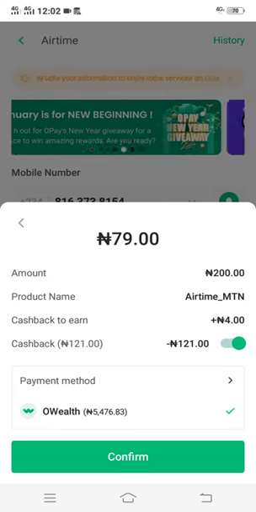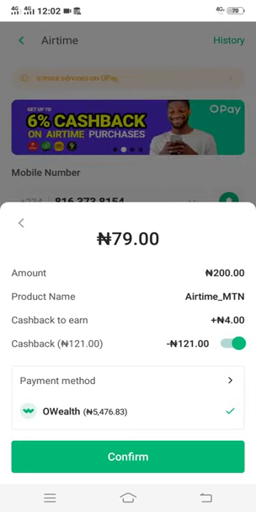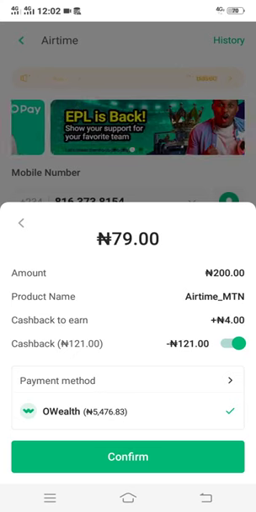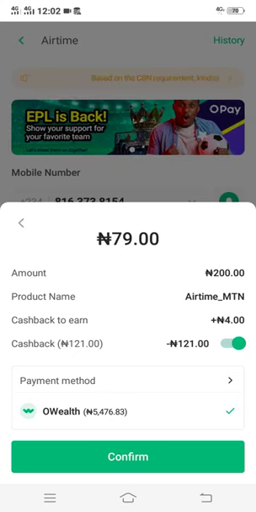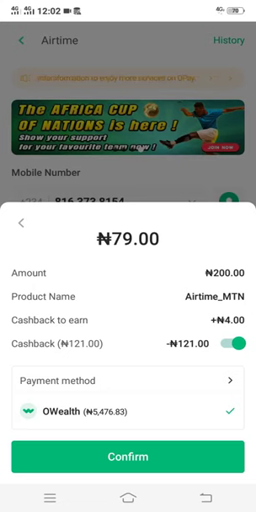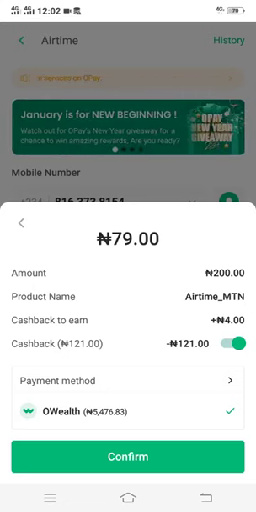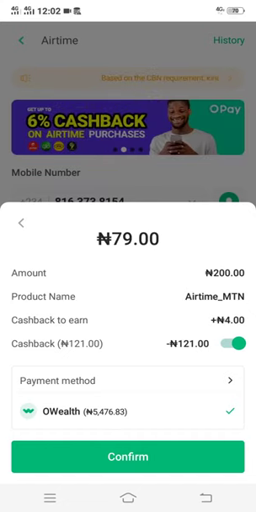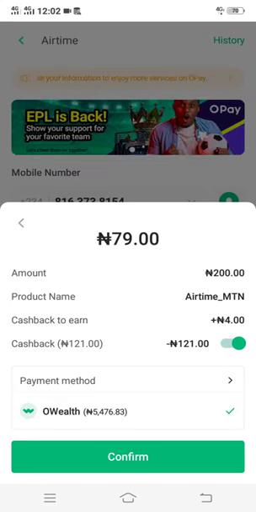So, ladies and gentlemen, this is how you use your cashback, and you also do a similar thing with voucher. Assuming I had voucher, it would also appear here, telling me to use my voucher. After clicking this toggle, what you have to do is click confirm, and that is how you use your cashback. You understand?